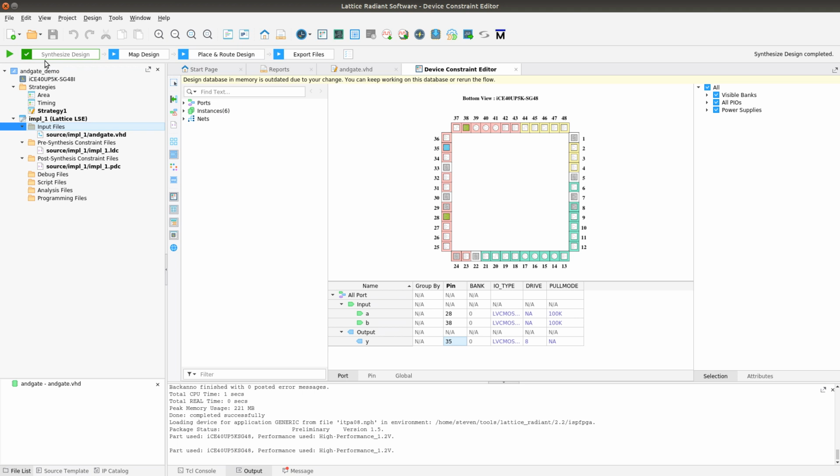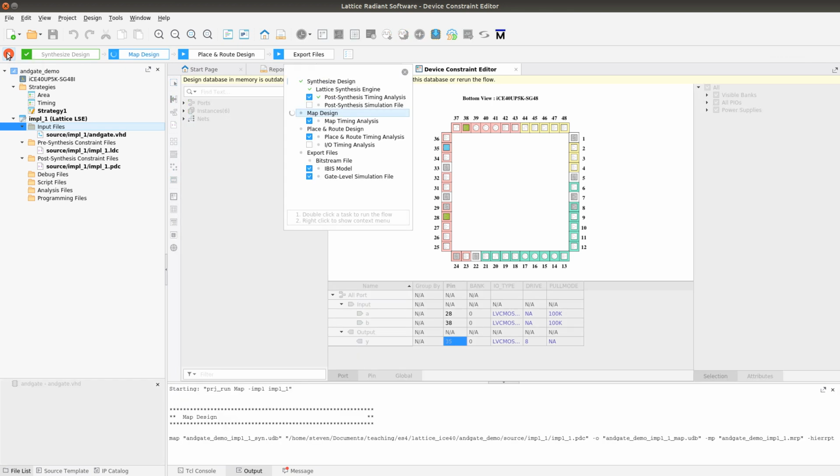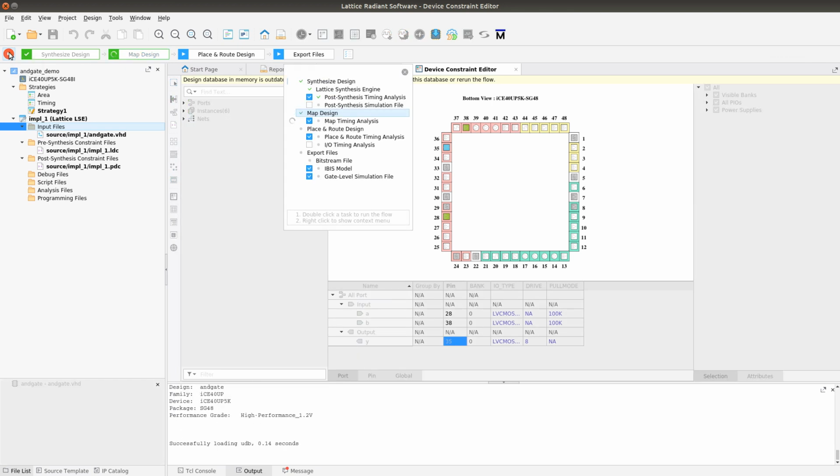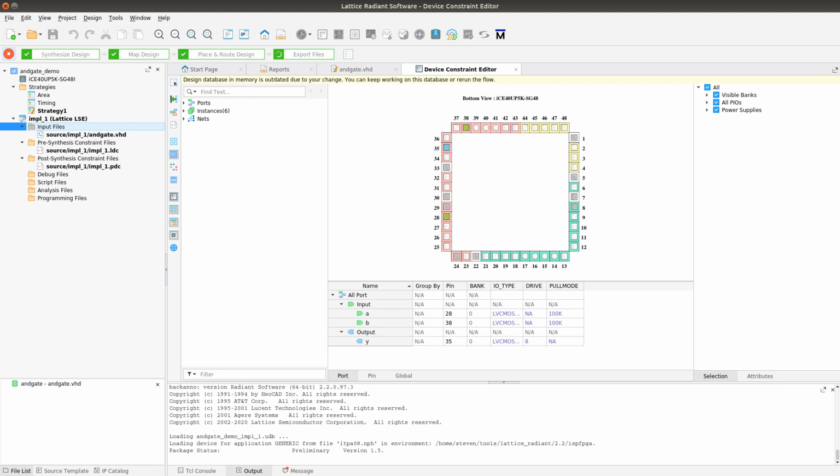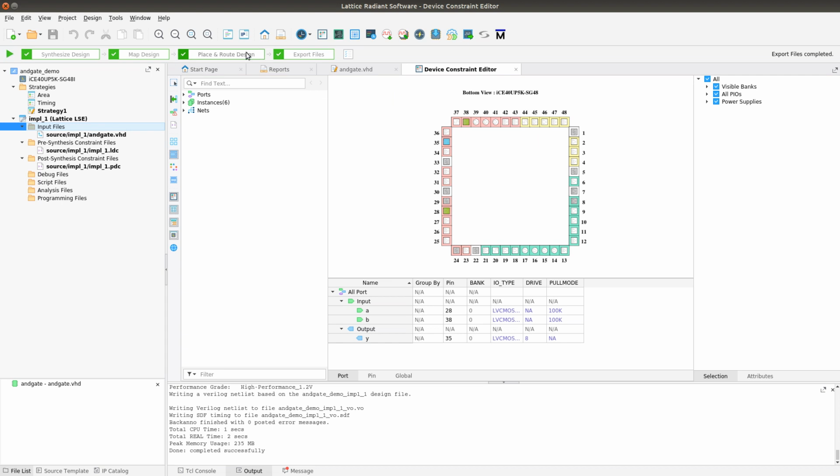The synthesis hasn't changed. The design that we specified is the same as it was before. It's no different. But everything else here in this design flow has been changed. So let's go ahead and rerun that. And we'll wait for just a minute for it to finish. Finally, it's creating the bitmap that is what will actually flash into the FPGA. And it says done, we've completed successfully.